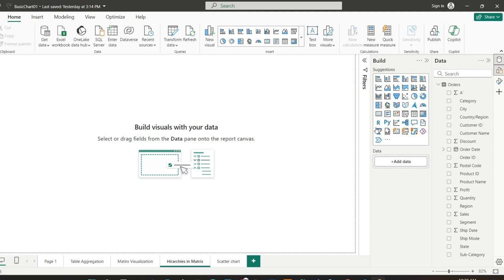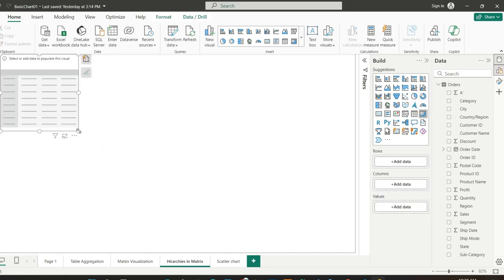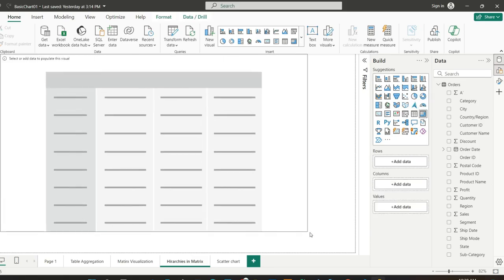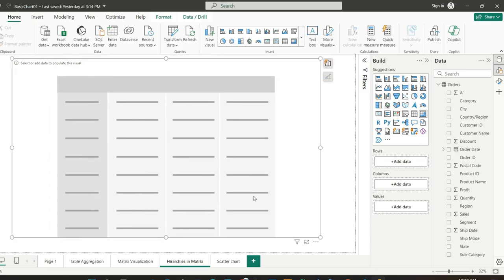Hierarchies in matrix are an efficient way to display detail-oriented data in less space. This is very simple in Power BI. First of all, you need to drag and drop the matrix. Click on the matrix and, for example, I enlarge it in the main screen here.